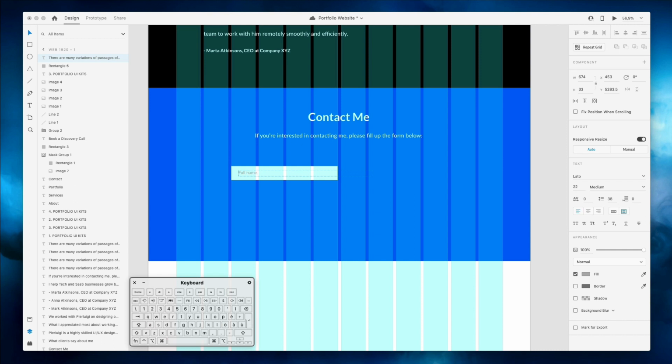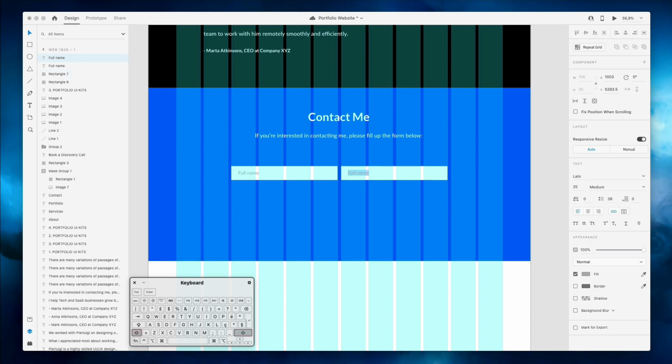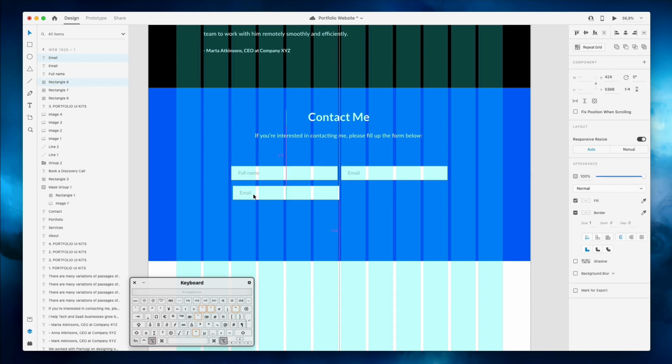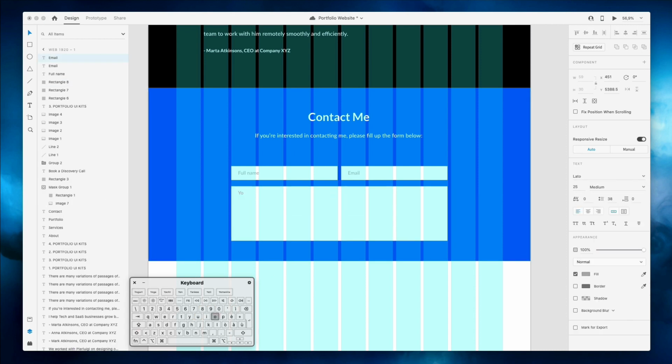So here we're going to have a full name. We're also going to have a little bit more size right here. Also going to duplicate this. And let's go ahead and create the email section right here. And we're going to have right below it the message section, which is going to take the vast majority. So your message.